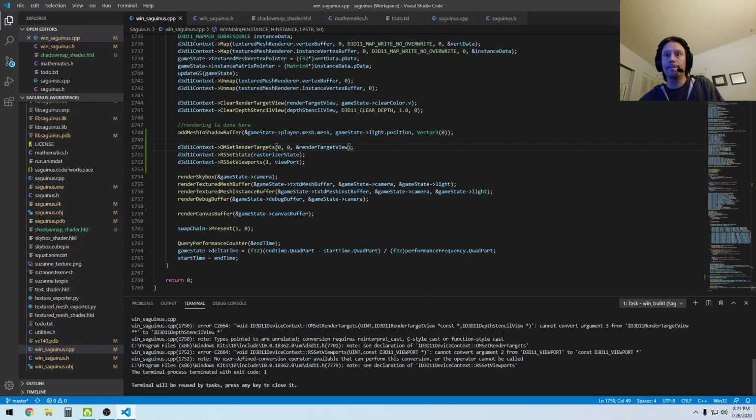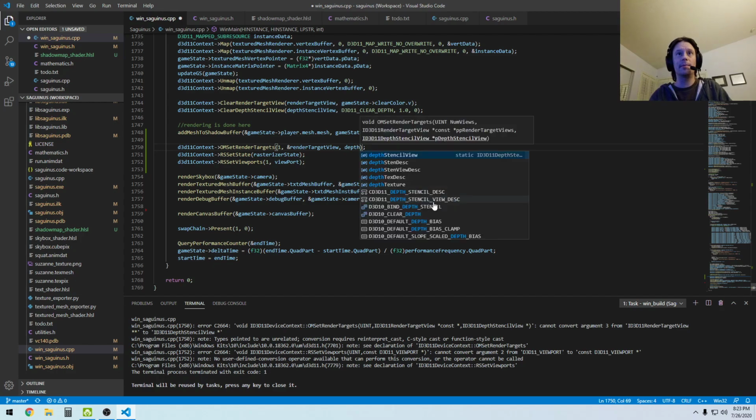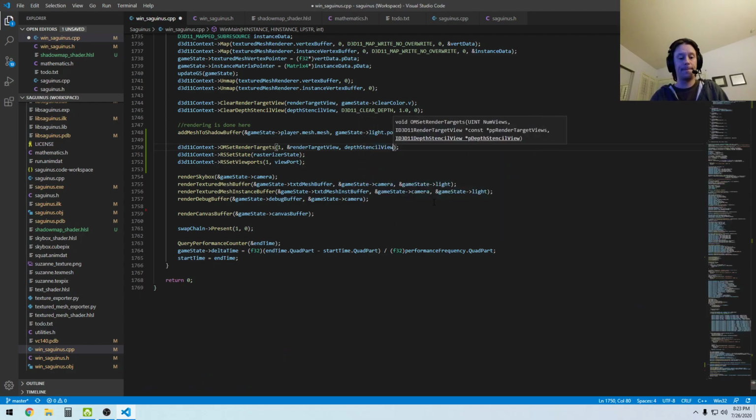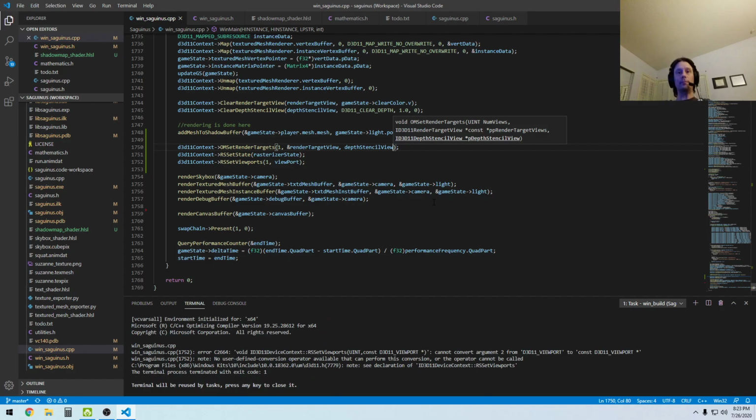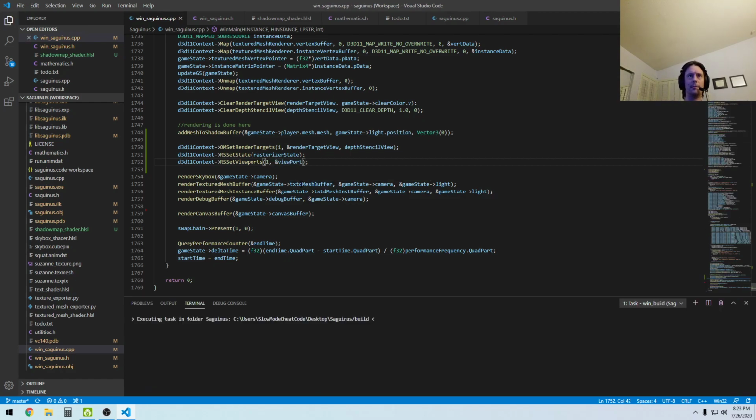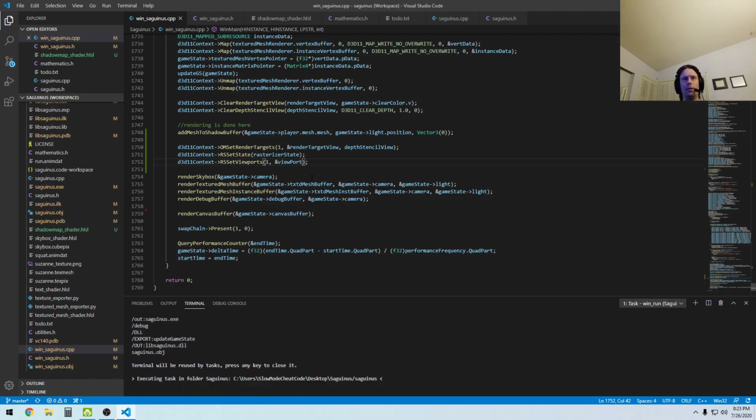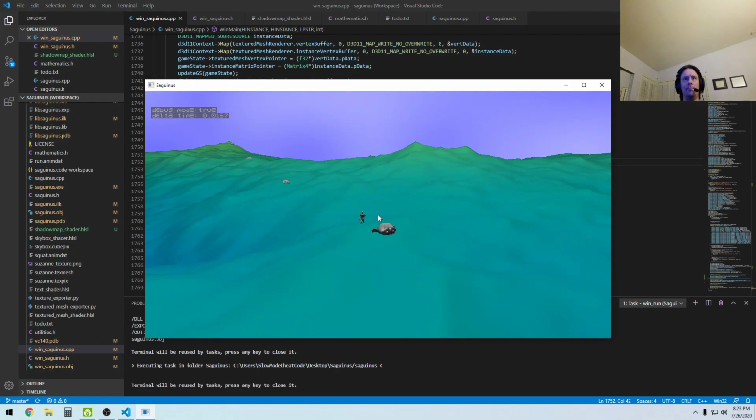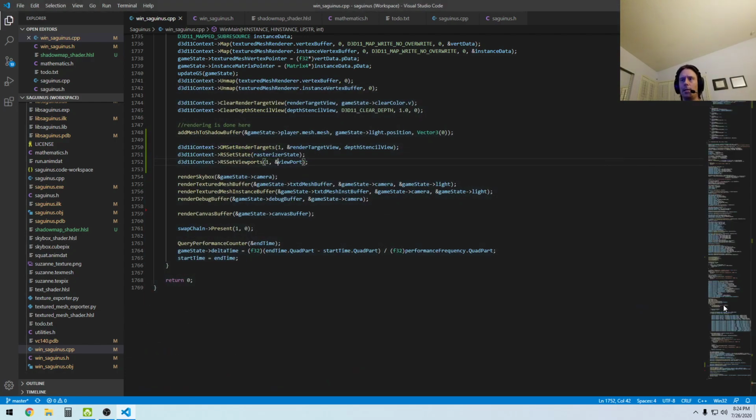No. Oh, you know what? Yeah, that's what's going on here. That should be that, and then I need the depth stencil view. From viewport. Okay, and that also needs to be an address. There we go. And I got the game back. Great. Yeah, so next I want to do something, but I don't know what.